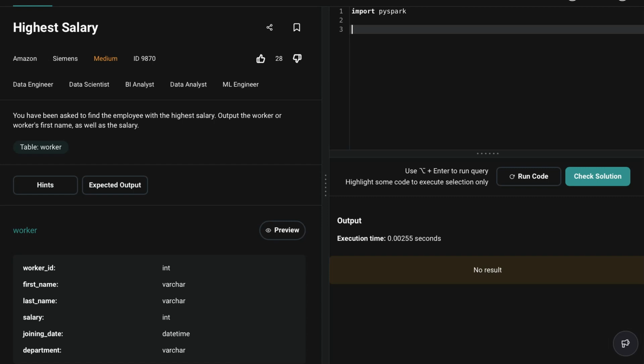Let's do some PySpark. Highest salary. This question appeared in the interviews of Amazon and Siemens. In this question, they're asking, you have been asked to find the employee with the highest salary. Output the worker or worker's first name as well as the salary.